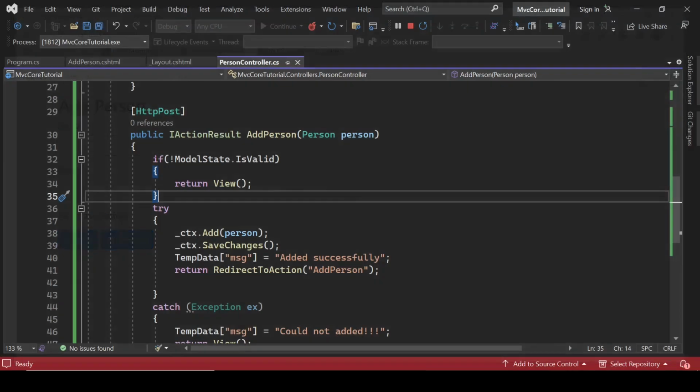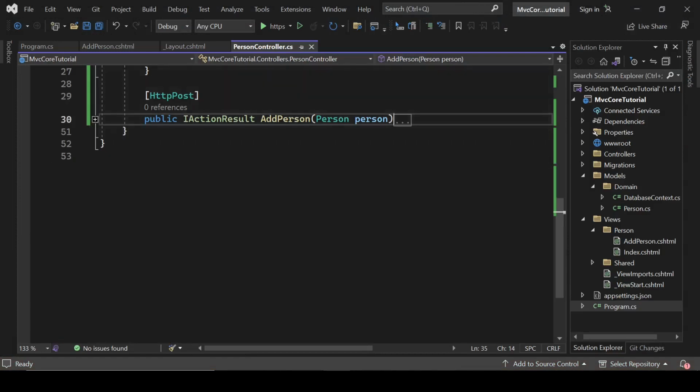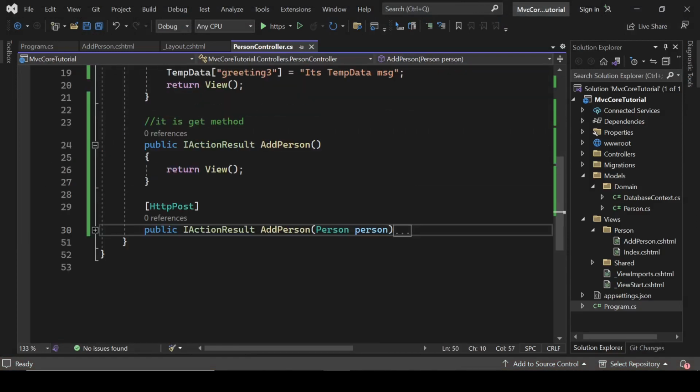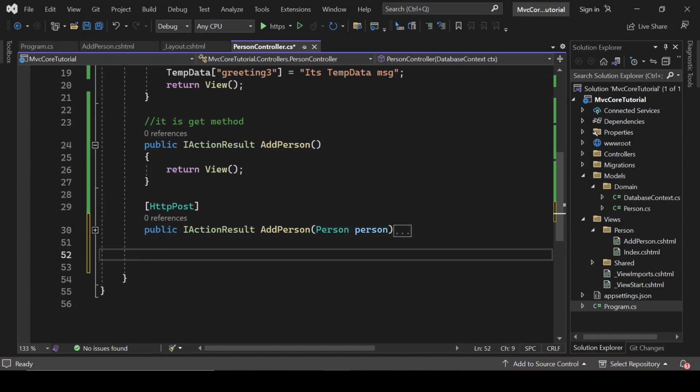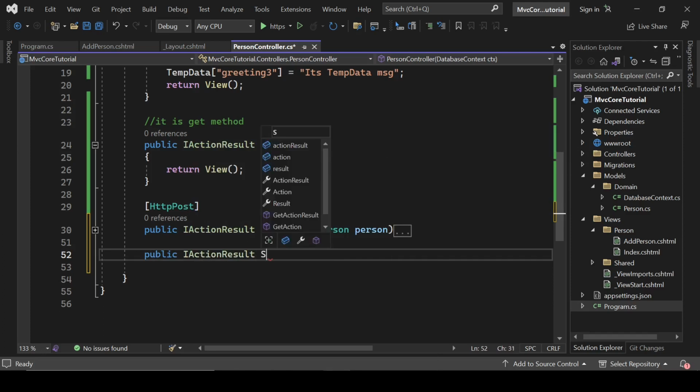We have added 4 records. Now we will display them somewhere. For that we are going to create a new method, public IActionResult DisplayPersons.